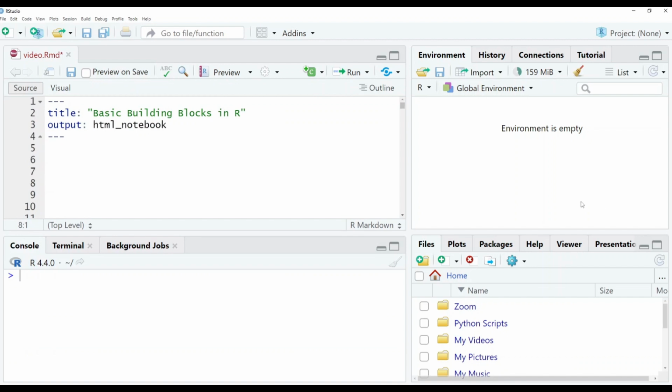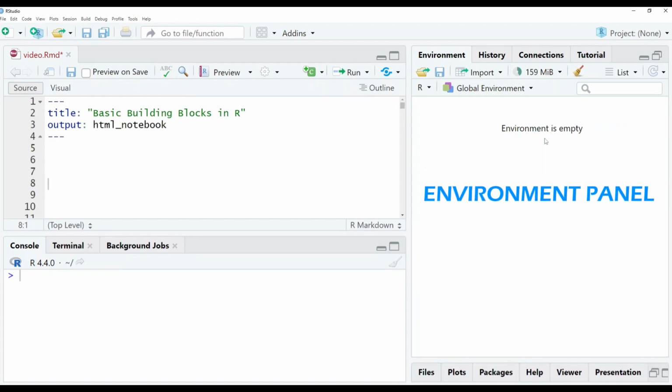Then the third panel here is where we have the list of data, which is the environment panel. This is where the list of data you have imported or created can be found. You'll understand that better as we go ahead in the video.